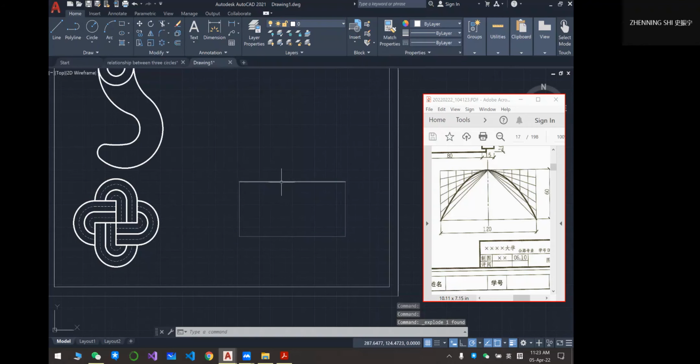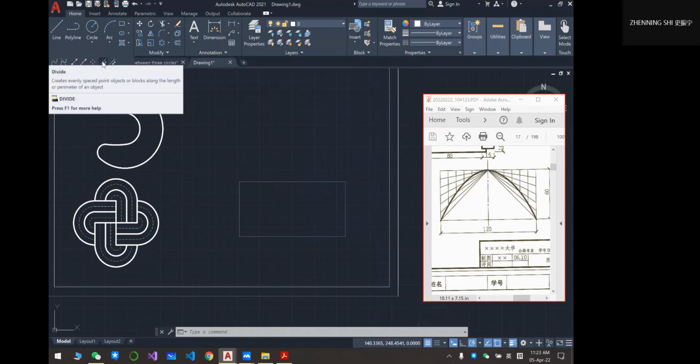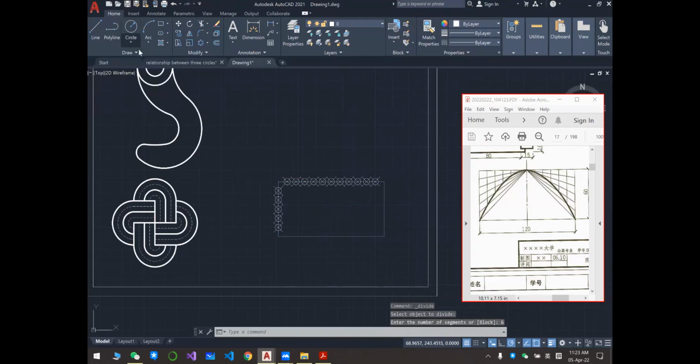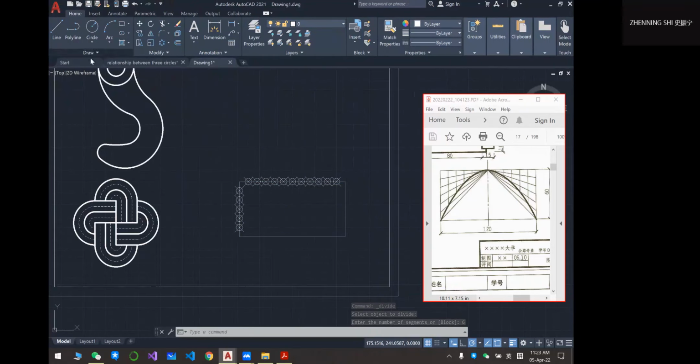rectangle into four edges, and so please recall what we have learned about divide and measure. So now I divide this part into 12. Enter, and then divide it into 6. And as for this one, I also divided it into 6.